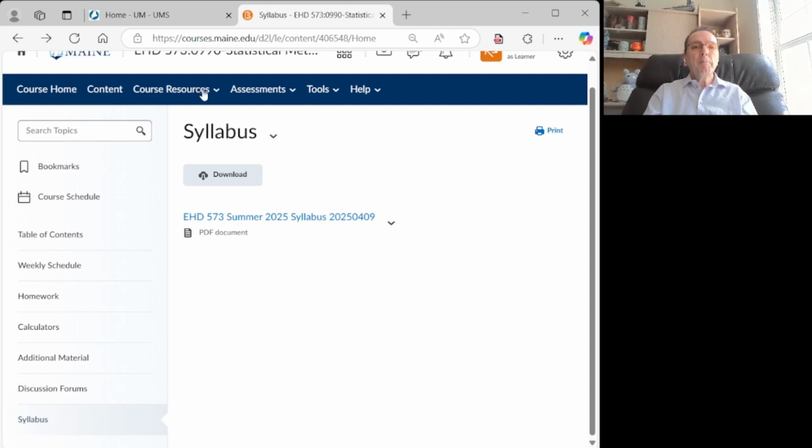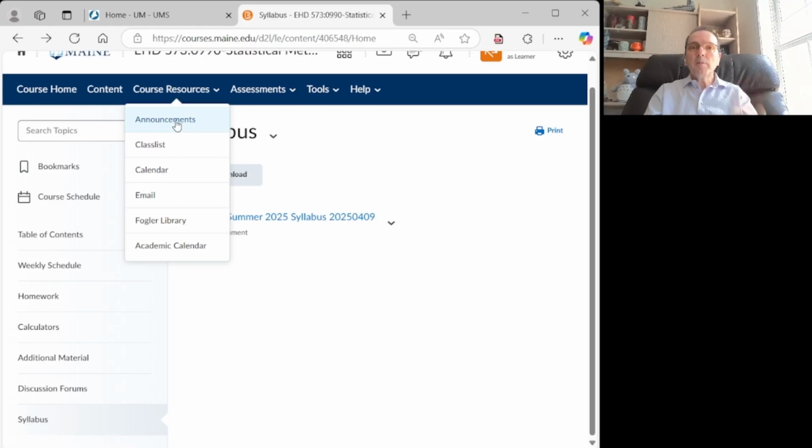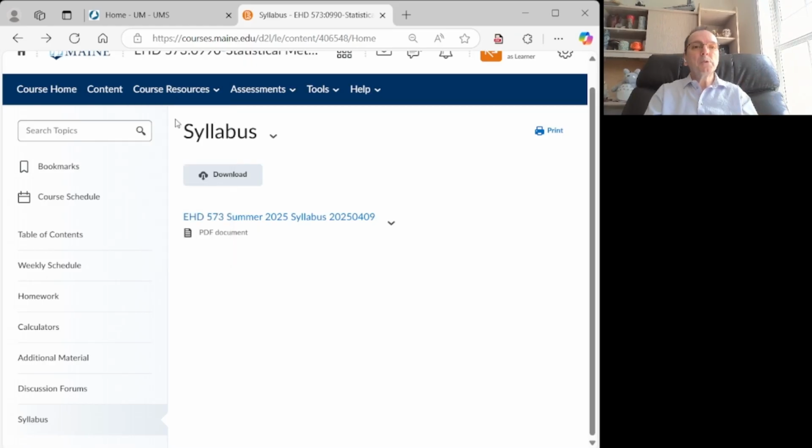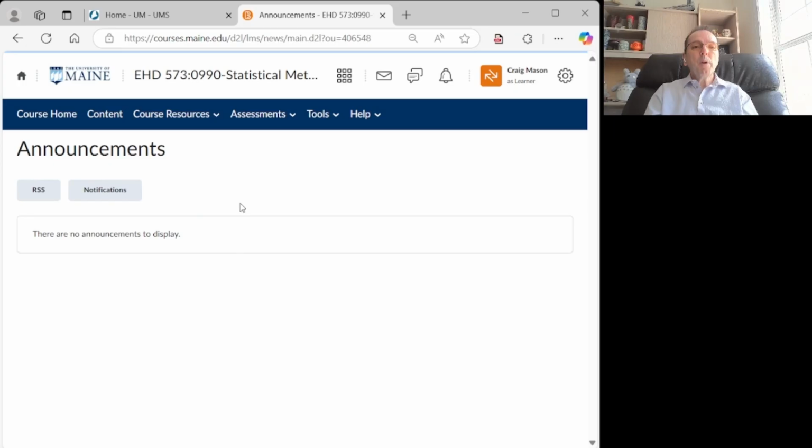Moving across at the top, there is then course resources. Now, this is a drop-down list. And let's take a look at these options. So under course resources, there's announcements. And here's where you will see a list of all the announcements that I've made over the course of the summer. So if several weeks from now, or a month or whatever, you're thinking, oh, Craig sent out an announcement about something, you can go here and find all those old announcements if you need to look up something.